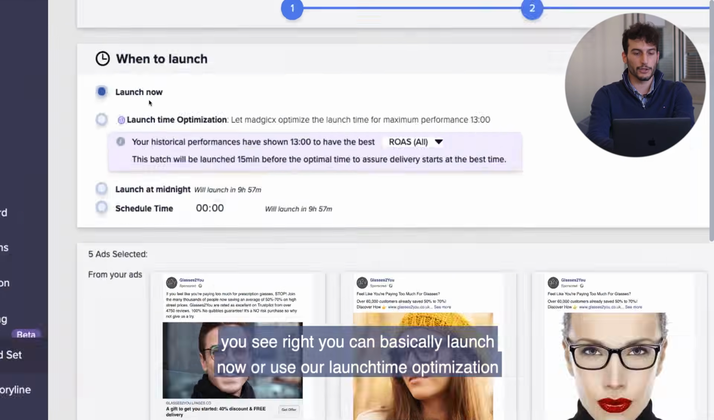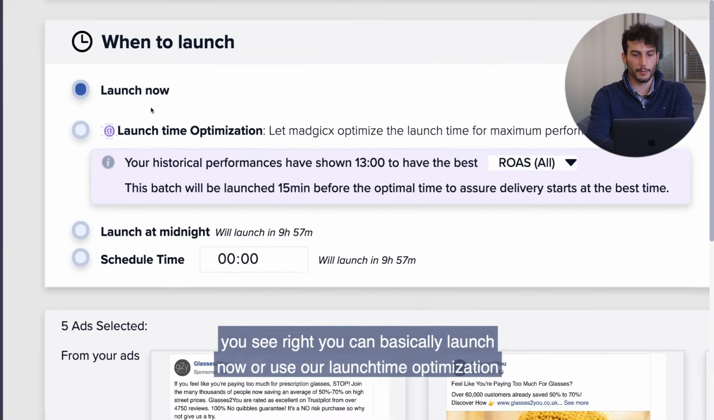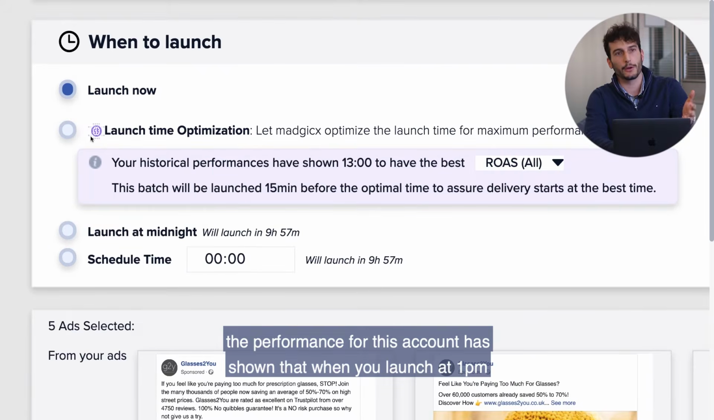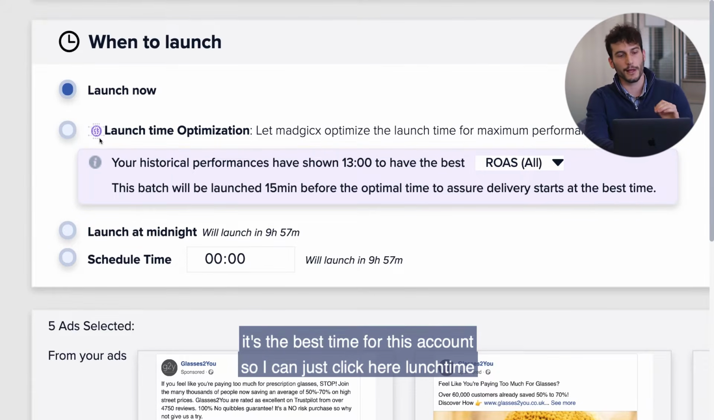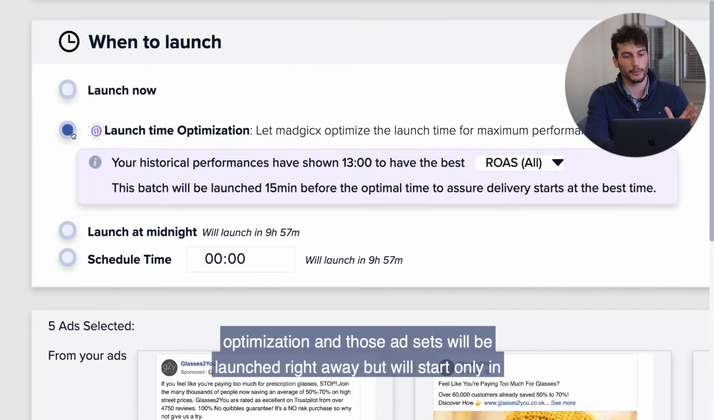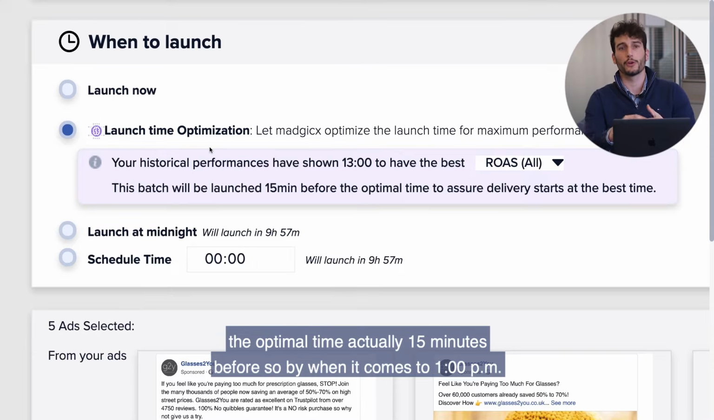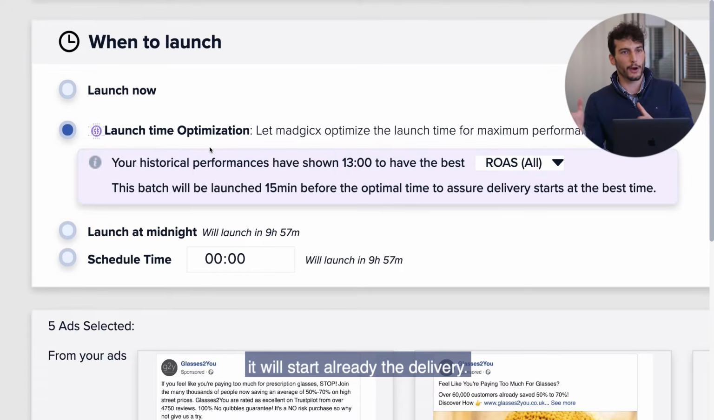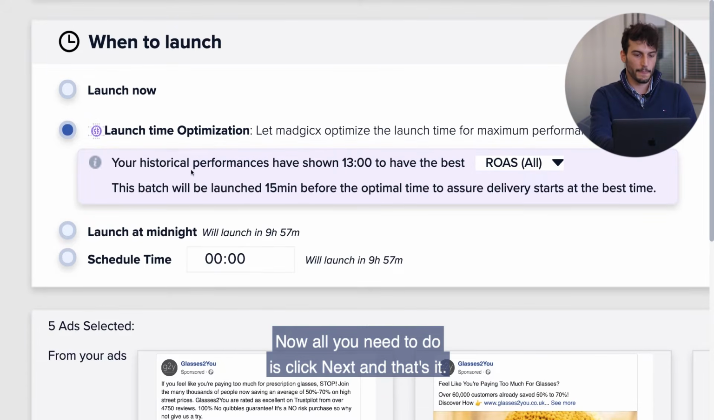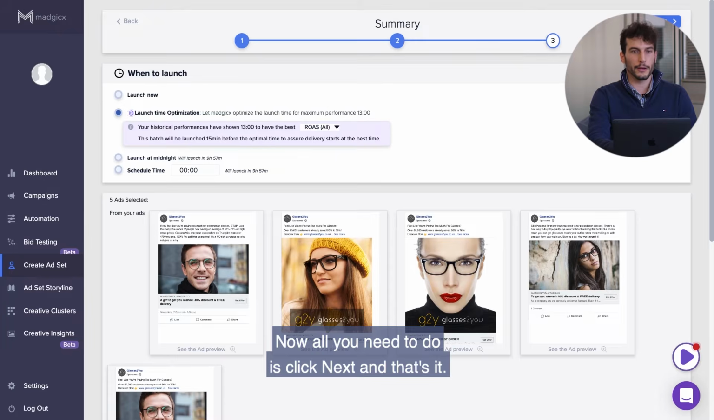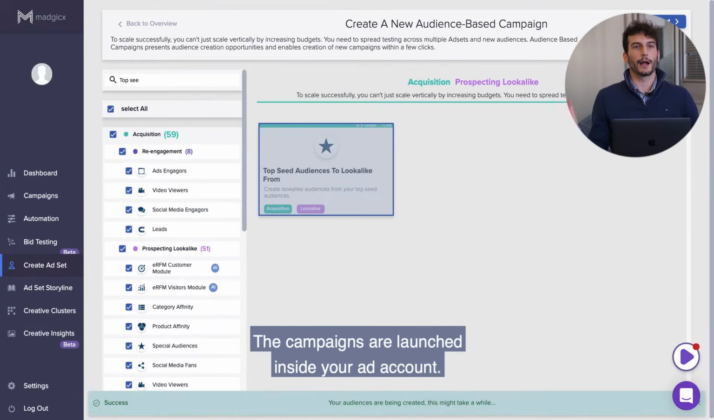You can basically launch now or use our lunchtime optimization. The performance for this account has shown that when you launch at 1 p.m., it's the best time for this account. So I can just click here, lunchtime optimization, and those ad sets will be launched right away, but will start only at the optimal time, actually 15 minutes before. So by when it comes to 1 p.m., it will already start the delivery. Now all you need to do is click next, and that's it. The campaigns are launched inside your ad account.